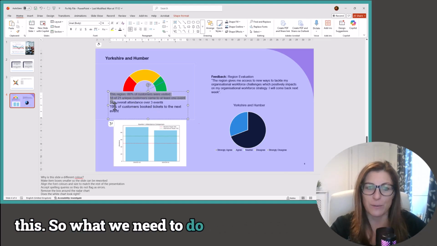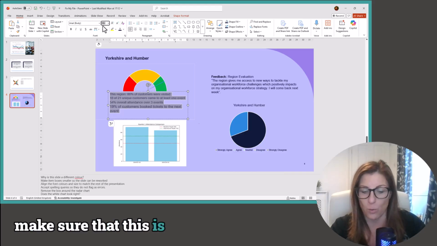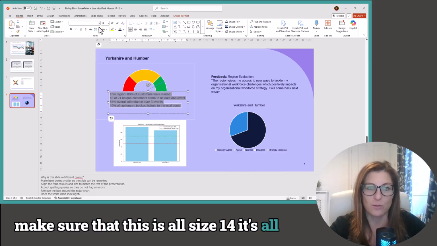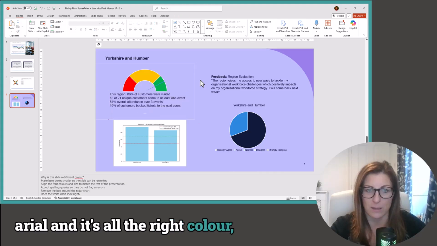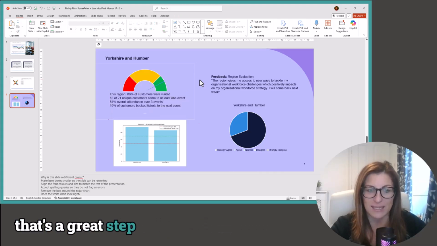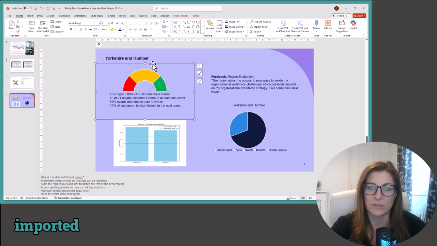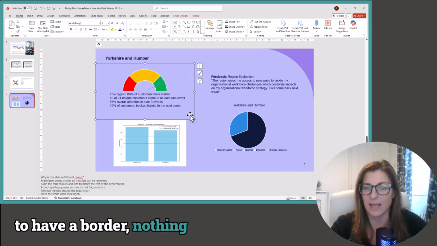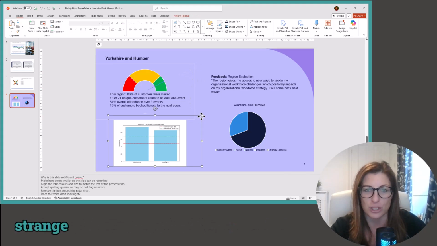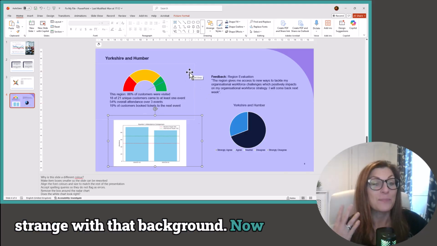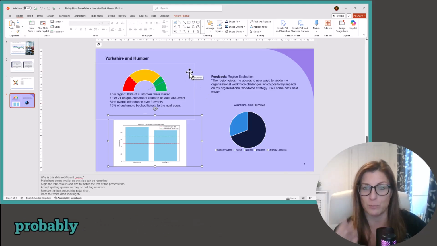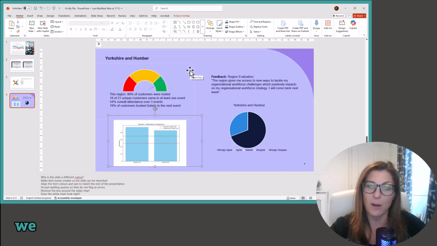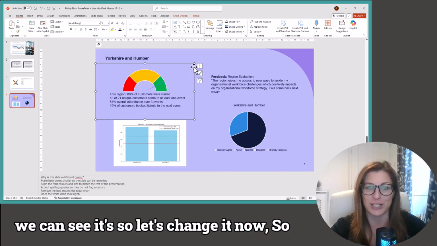So what we need to do here is make sure that this is all size 14. It's all Arial and it's all the right colour. Okay, that's a great step in the right direction. For some reason, when they've imported this, they've got a box on the edge. It's got a border, and we don't want it to have a border. Nothing else has got a border, and it does look a little bit strange with that background. Now, if you had a white background, you probably wouldn't see the border, but we can see it, so let's change it now.